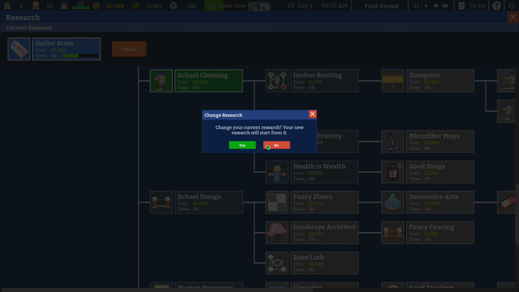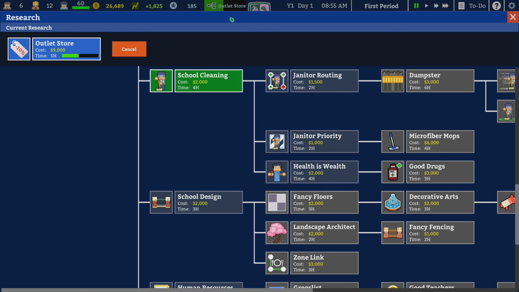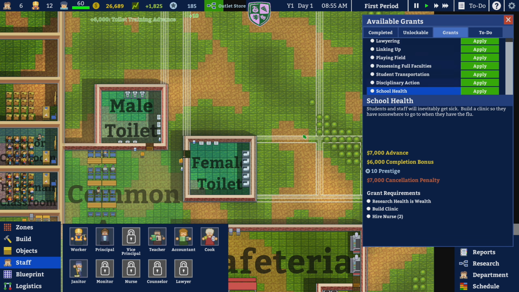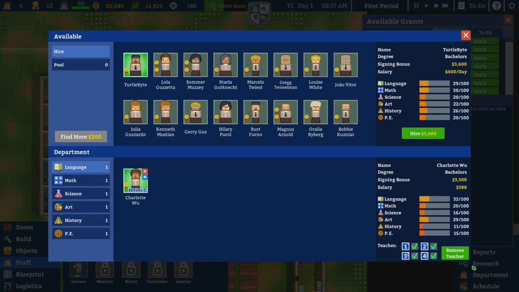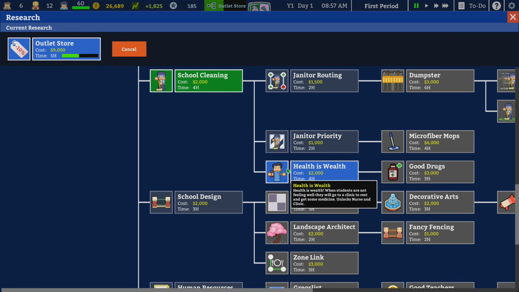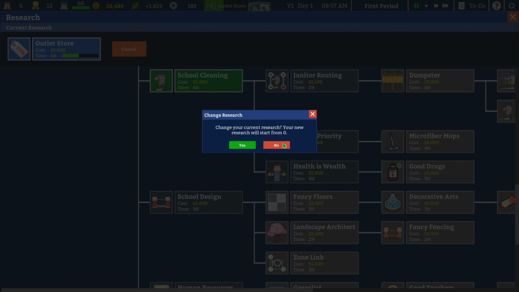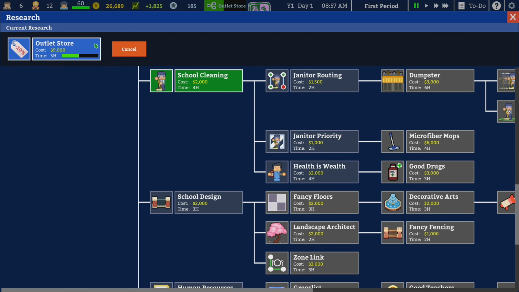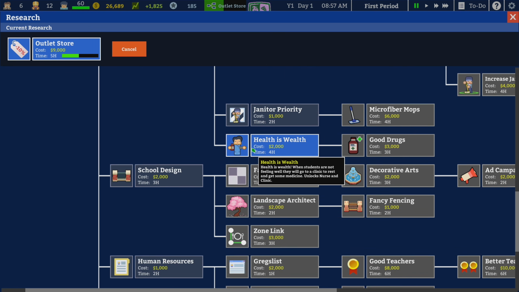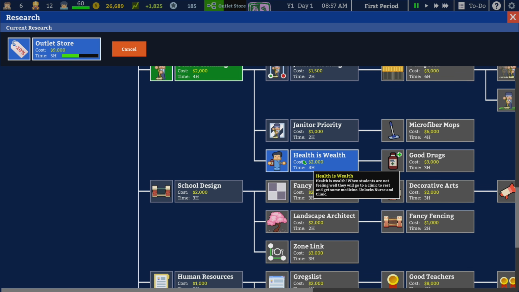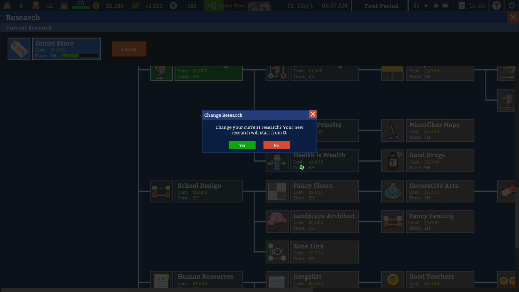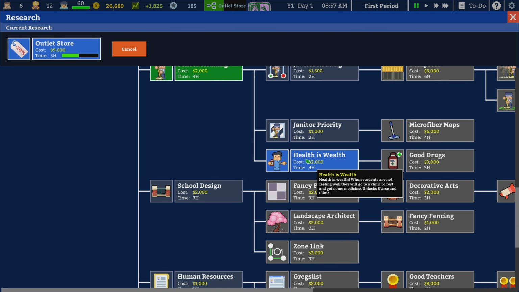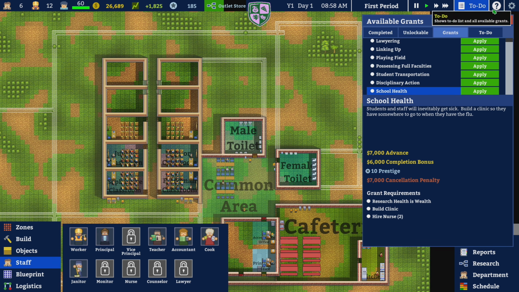Okay. Wait. Oh, I'm already doing the outlet store. Okay, just wait for the outlet store. Can I queue these up? Can I hold shift and... I can't. Doesn't look like I can queue them. There's this big bar here, so I felt like I probably could queue them, but it doesn't look like I can, unless it's like a... I'm holding shift, holding control, holding alt. None of that works, so maybe I can't. If you know how to queue up research, let me know in the comments.